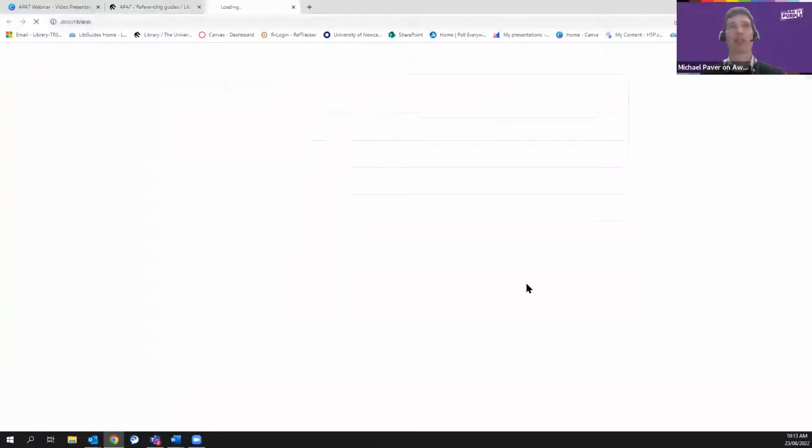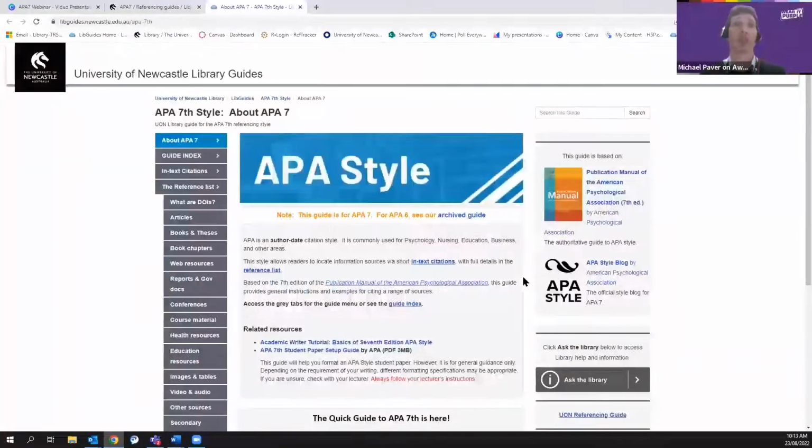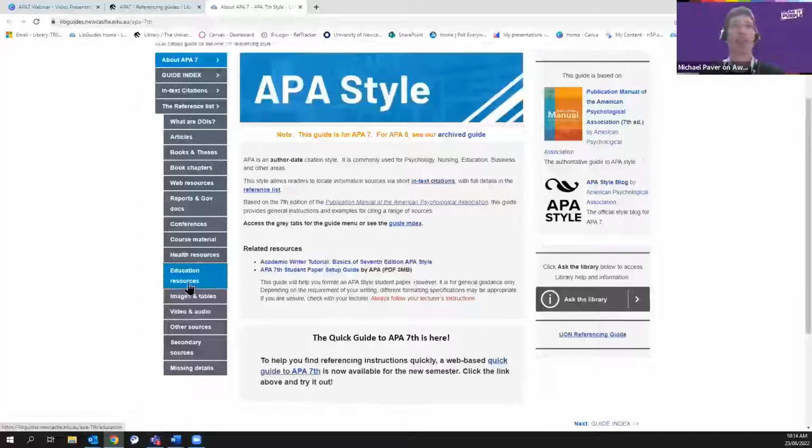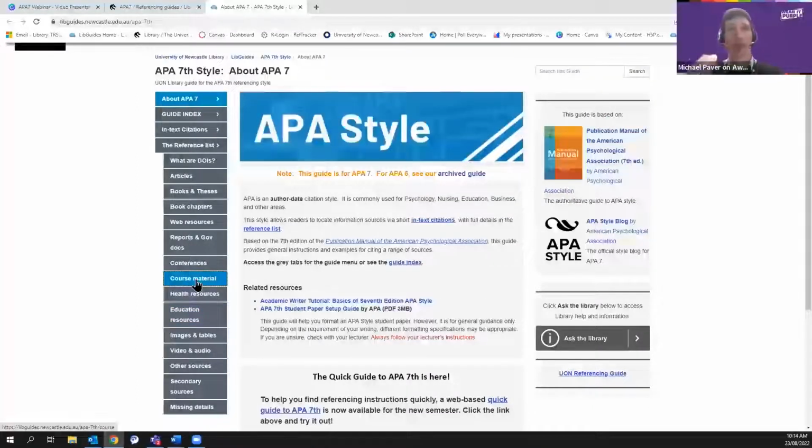This will take you through to the full APA7 guide, which looks a bit like this. So you can see we have a lot more resource types. Some of the more unusual ones, we have health specific, education resources, images and tables. So there's a lot more different resource types that we have information on here. And then within each resource type, we have a little bit more information too.